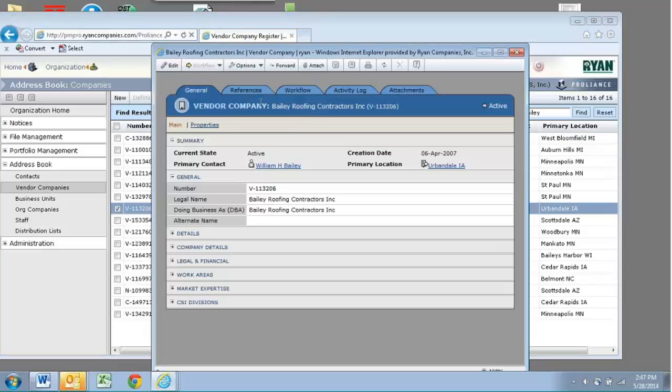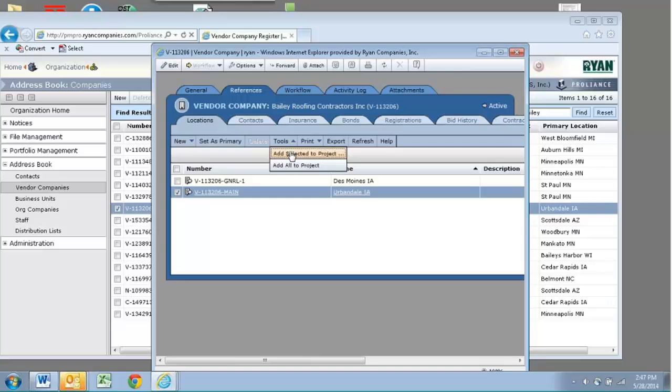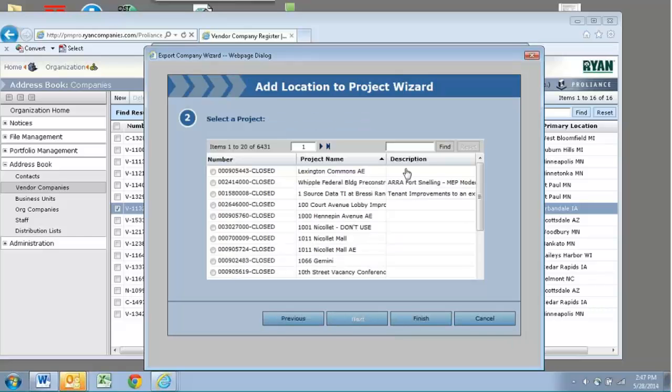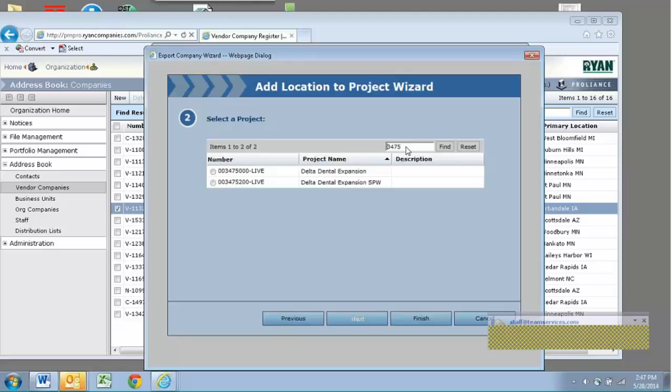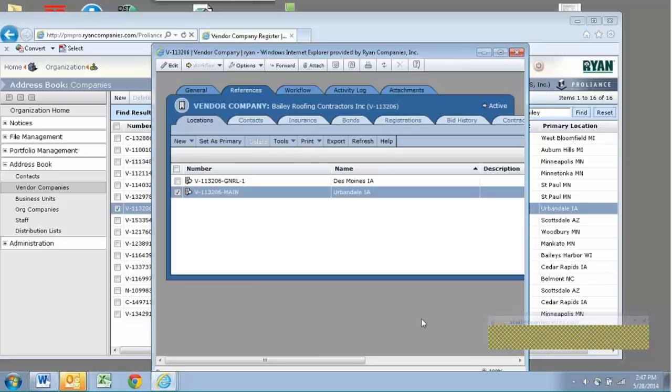So we'll go back to References. I'll check mark the box now next to the location that I want. Tools, Add Selected to Project. There's my Urbandale address. I select Next. I find that project that I want to add them to. Mark next to the box, and I select Finish and Close. And now, if I go back to that project, I will see that they have a location available there.